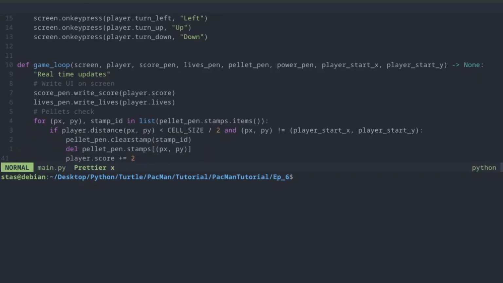Now that the pellet is removed, let's update the score. We do this with a simple line, player.score += 2. This increases Pac-Man's score by 2 points every time a pellet is collected.